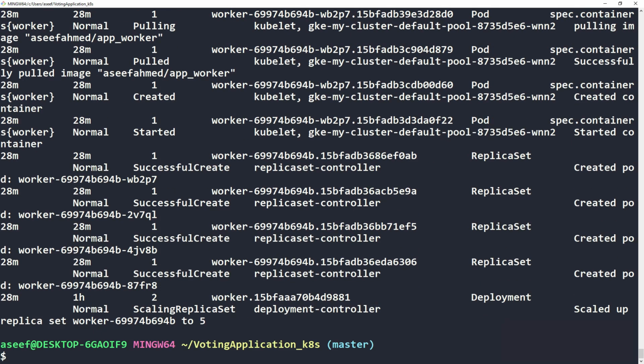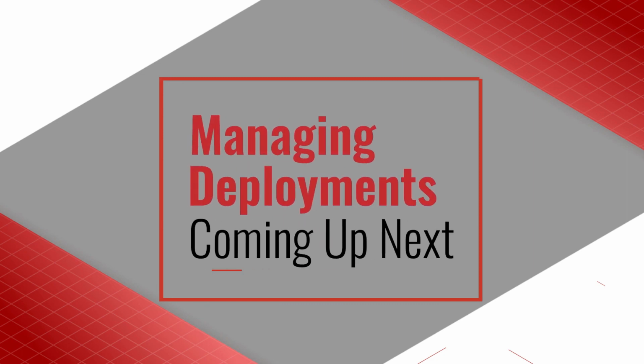So that's all about deploying a microservice-based application in a Kubernetes cluster using a bunch of Kubernetes objects such as pods, deployments, and services. In the following video, we are going to learn how to manage deployments with Google Kubernetes Engine.